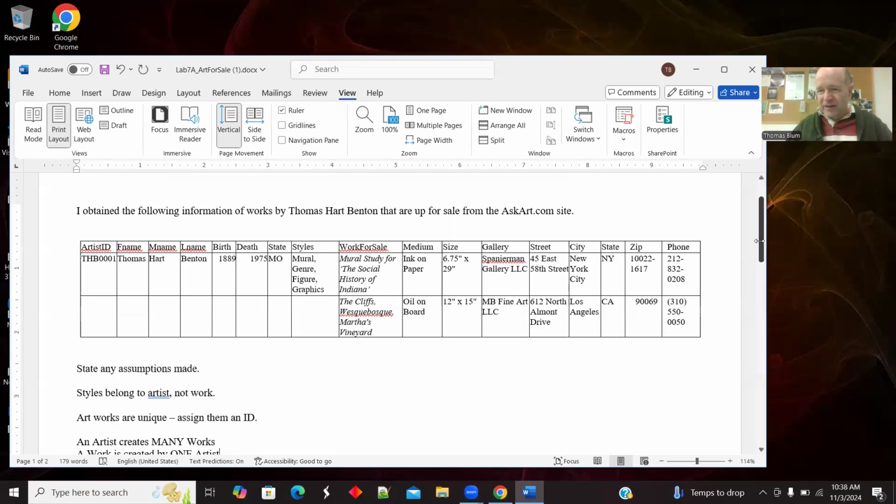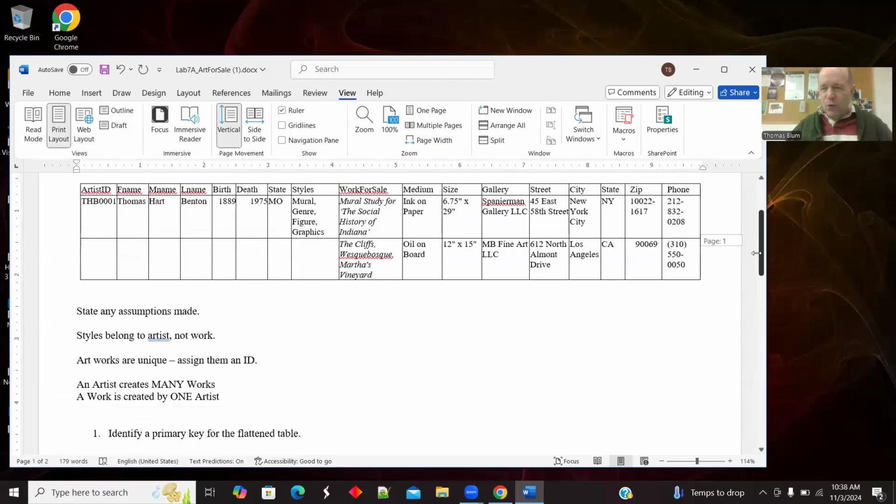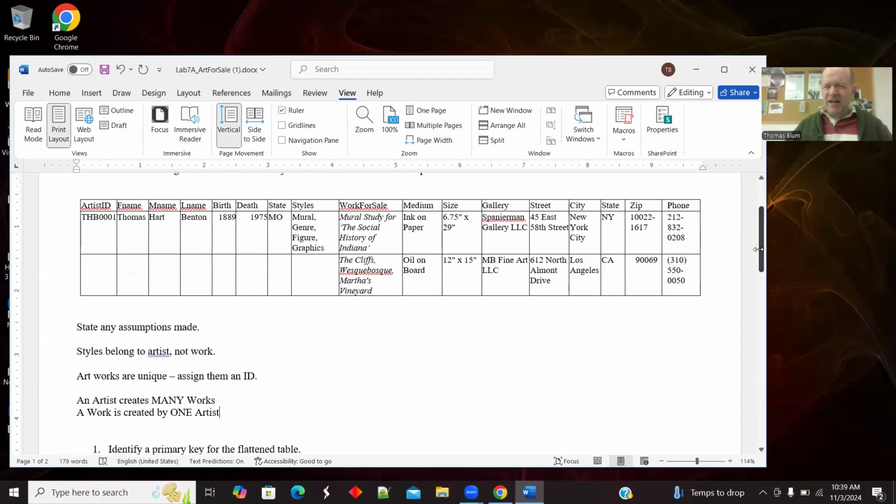Or that it was sold or anything like that. So we just have to imagine what are we keeping. We could imagine we were keeping a history of works available in galleries, and then we would have to say that the work might have gone through different galleries, and then it would be a many to many relationship. A gallery has many works of art. A work of art may have been in many galleries.